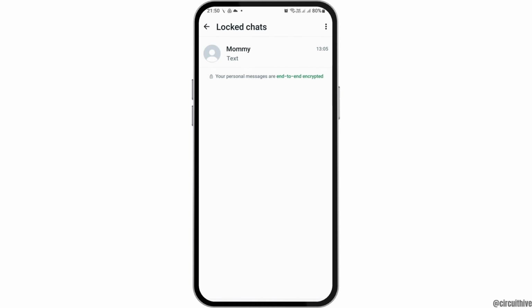Now in order to unlock it, you have to keep on your fingerprint and scan your fingerprint. If the fingerprint does not match, it does not open. But however, if it matches, you can see that the option of the lock chats opens.